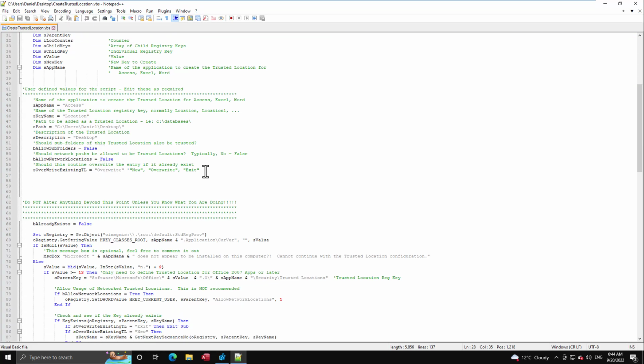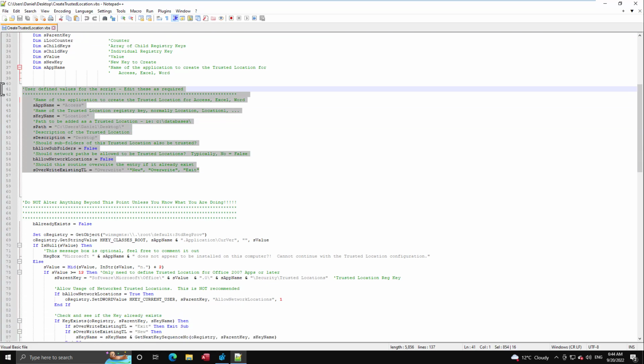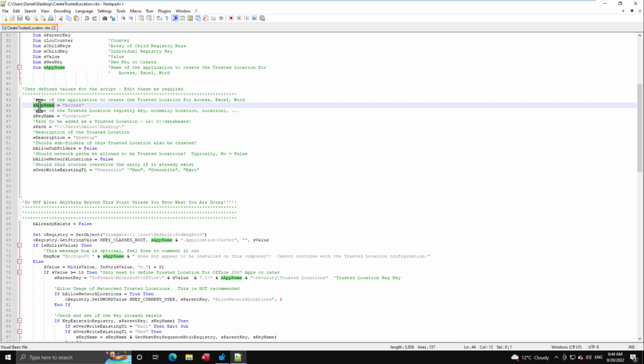The next section, this is the section for you to configure as a developer. Let's run through your options. Well, the app name. So we're creating a trusted location for which app? So is this going in the Access keys? Is this going in the Excel keys, the Word keys? So this is where you define which app we're creating a trusted location for.